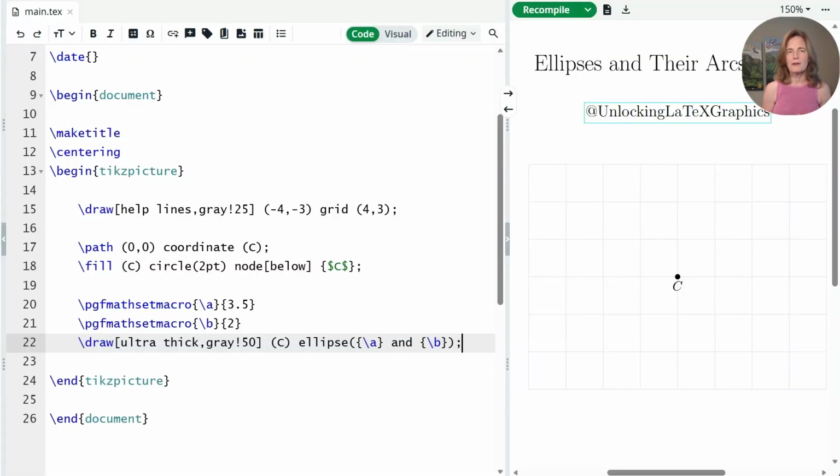Because I'm using macros, I have to put the /A and /B inside curly braces. If they were just explicit lengths like 3 and 4, you wouldn't have to put them inside curly braces. Here's the compilation. I'll link my prior episode covering the basics of circles and ellipses in the show notes.